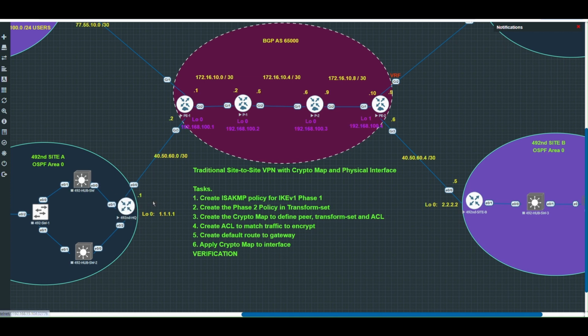Here, topology-wise, we have our HQ router over here. We have our site B router over here, and it traverses an MPLS core over here. So we're just going to use this as our ISP. So our gateway is going to be provider edge 1 for HQ, and our gateway is going to be vice versa, provider edge 2 for site B.